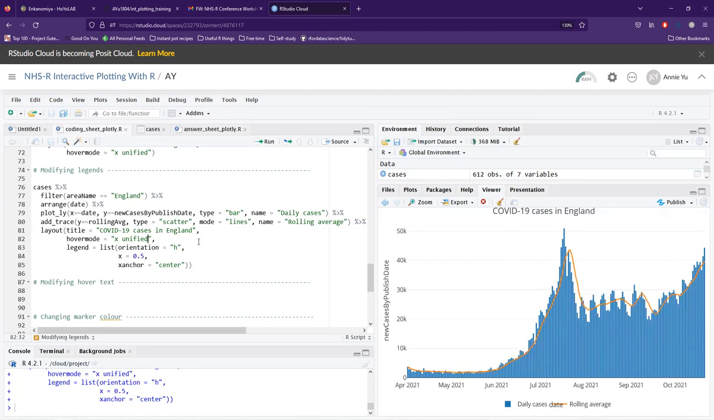I honestly forgot what the other term was. There was another hover mode, the default, which is like by item. But because it is the default, I find that I don't need to specify it. So I've forgotten what it was called. I only remember x unified. But I'm sure if you go online and look for it, you'll find it.